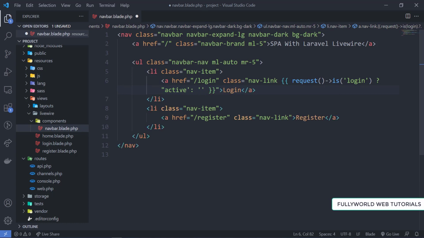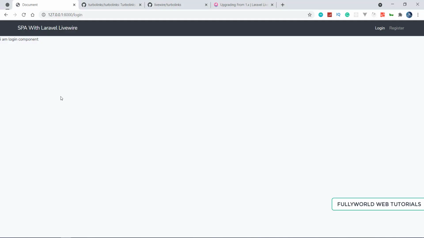Here make sure single quotes are there, and then we do the same thing with this here, and here we will write register. Save it successfully, and now let's go here and refresh it. See that we are now at the login route, and we are getting an active class here, whereas register is not having any active class. When I click on register, now register has the active class, but login does not have the active class.